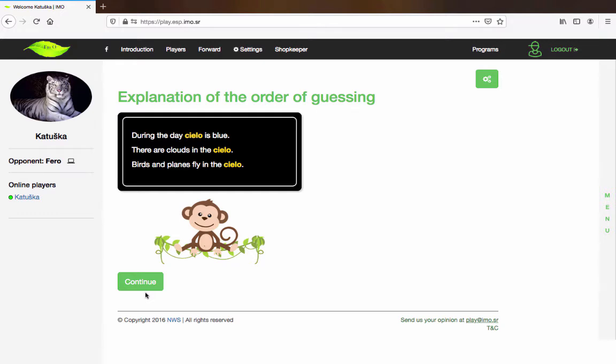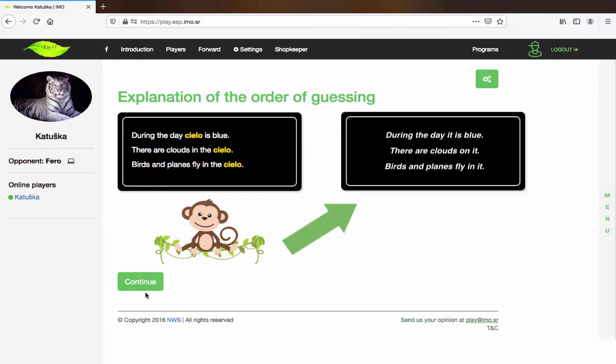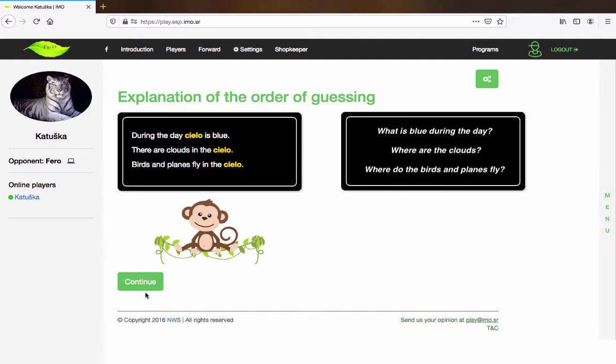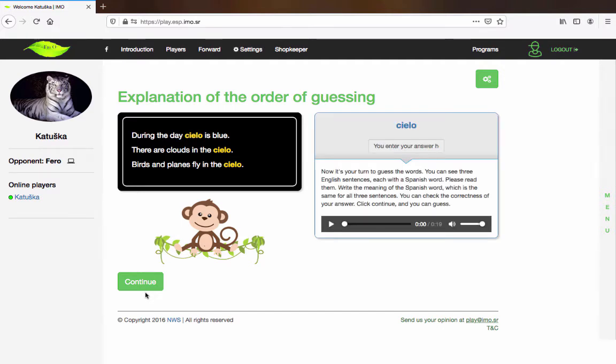The riddle can read as follows. During the day it is blue. There are clouds on it. Birds and planes fly in it. What is it? Or present the riddle in form of a question. What is blue during the day? Where are the clouds? Where do the birds and planes fly? As the children cannot read yet, it is not a problem for them to see the text. Click Continue.